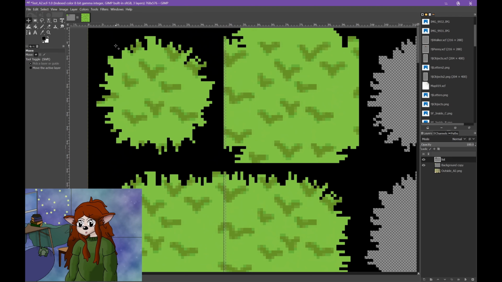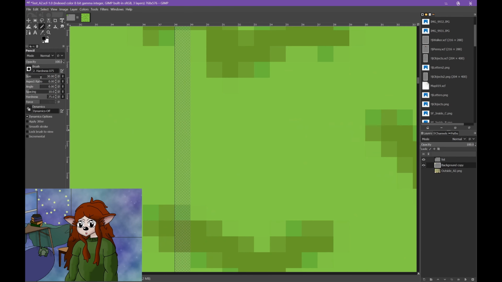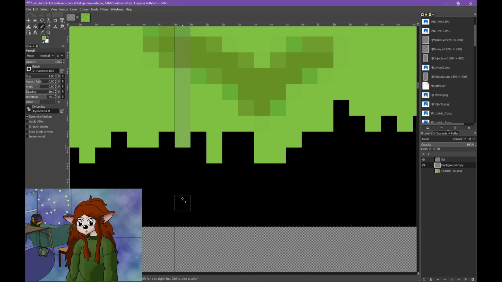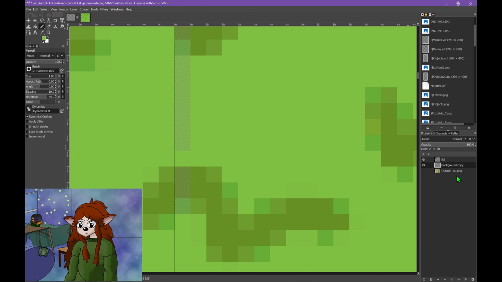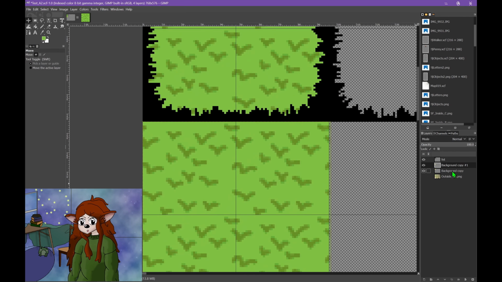And since I was doing grass, I only used the grass one. I noticed here that it was a little wonky because of the copying and pasting, and I tried to fix it by just penciling over it, then realized I could just duplicate it a crap ton of times and it would fix itself. So that was me doing that.